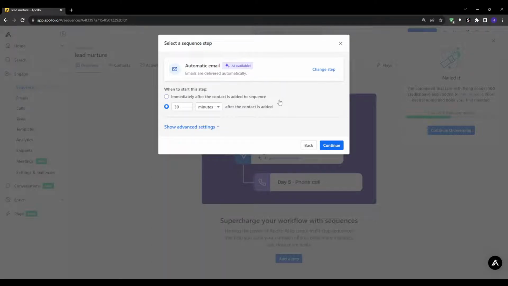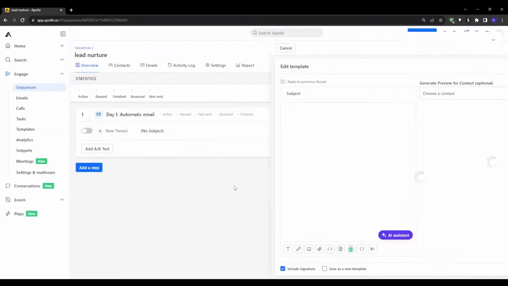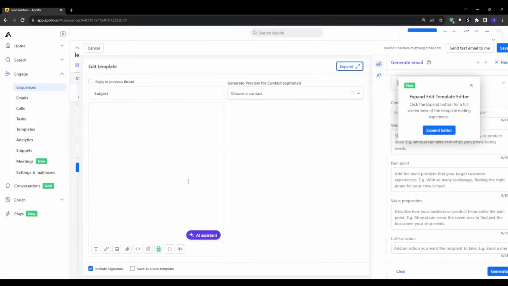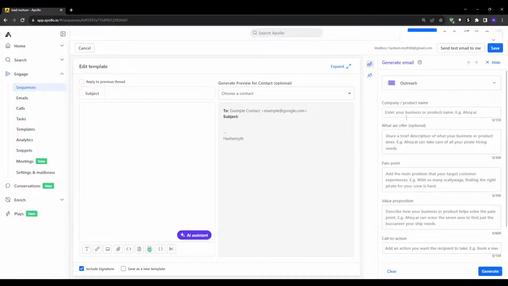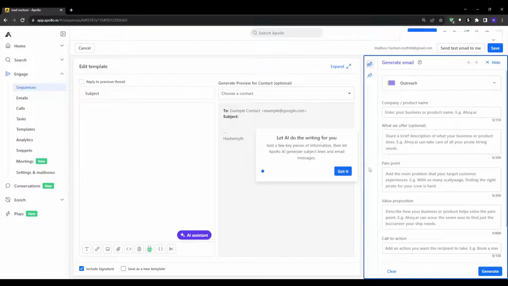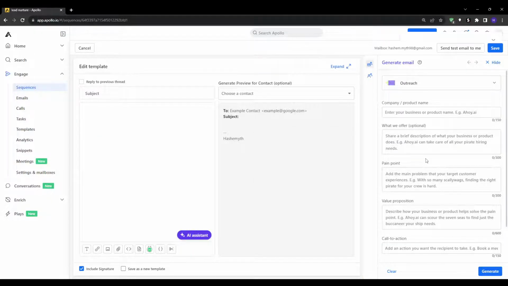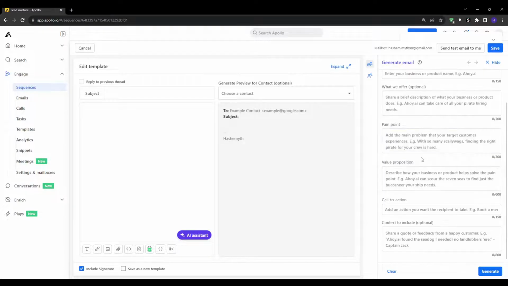Map it out before building. Next, you can customize the content for each email. Apollo will load a pre-written template to edit. You can personalize your sequence by adding merge tags connected to your Apollo contact data. So for example, you can insert their first name or a company name, job title, and the other attributes.